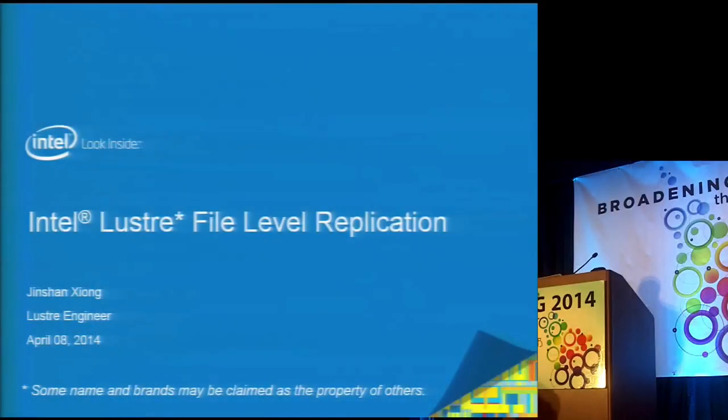Yes, and the next topic is file level replication, and where is he? Here. And I present you Jinshan. Okay, please. Thank you, Mike. Jinshan. Hi. Thank you. No, really, thank you. Okay, so yeah.